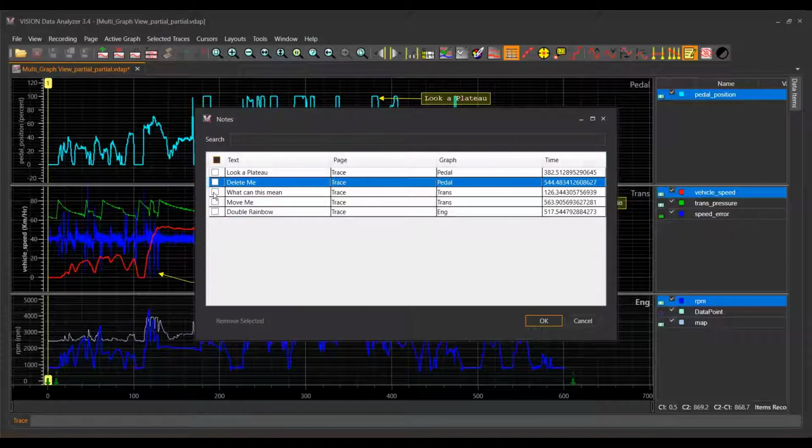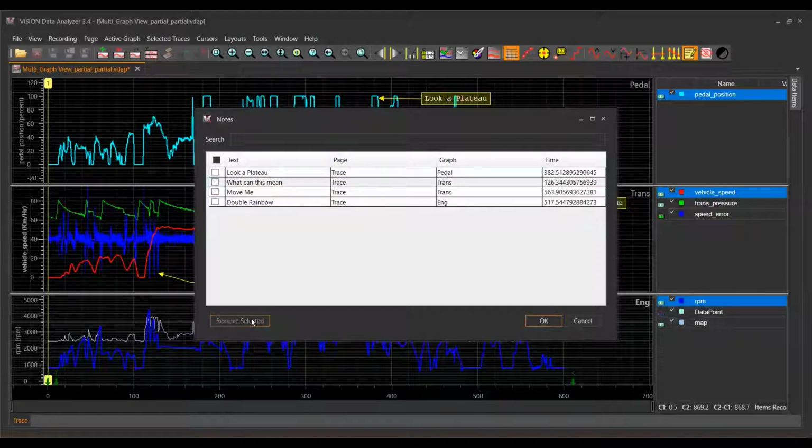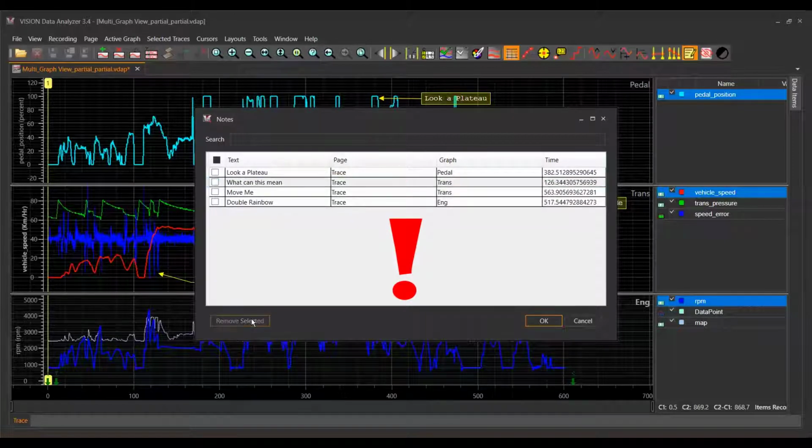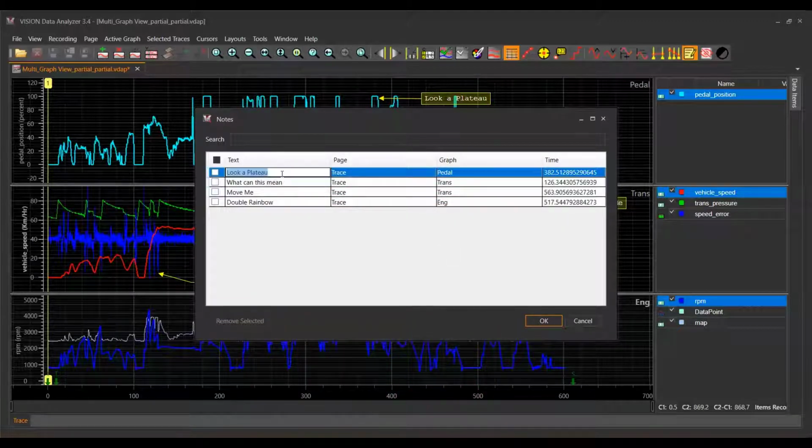Remove selected button. The Remove Selected button deletes any notes that were selected in the checkbox column. Notes are permanently deleted after clicking OK or click Cancel to undo deleting selected notes. It is important to note this option does not confirm action prior to deleting the notes, so please use with caution. Text column. This column displays the note box text. Users can double-click on the text to edit the note via this text column.